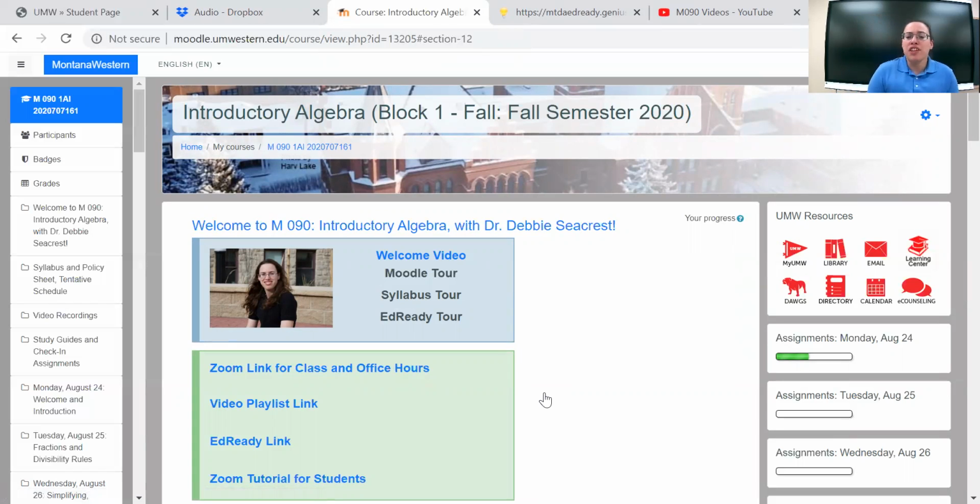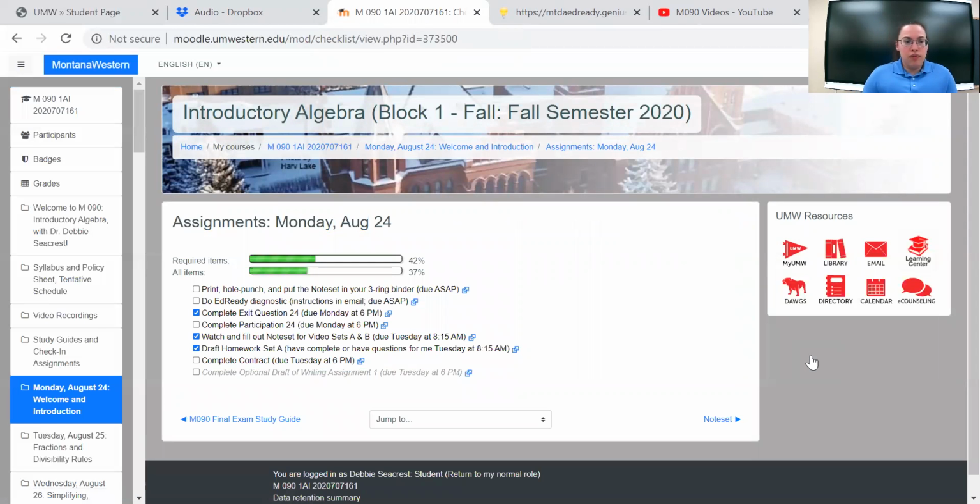And then finally we have the assignment checklist, which I'm excited about. This is the first time I've used it. So if you click on the checklist, not the text part, but the checklist part itself, the bubble part, you can check off exactly what you've done and see exactly what you need to do. So I've printed, hole punched, and put the note set in, but I haven't done the EdReady diagnostic yet, perhaps. So I'll leave that blank.